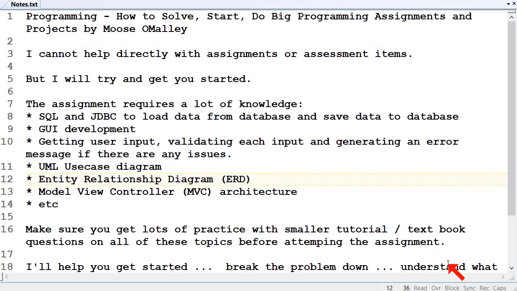So the assignment I'm going to look at requires a lot of knowledge. It requires some SQL knowledge, structured query language, some database knowledge, some JDBC, so you can link your Java projects up to a database, so you can load data and save data. It also needs some GUI development work. It needs getting user input, validating each input, and generating error messages if there are any issues. And if there are no errors, then it can go ahead and save the data to the database.